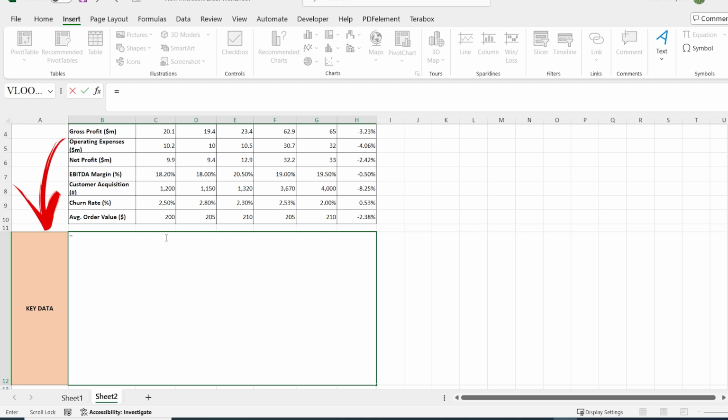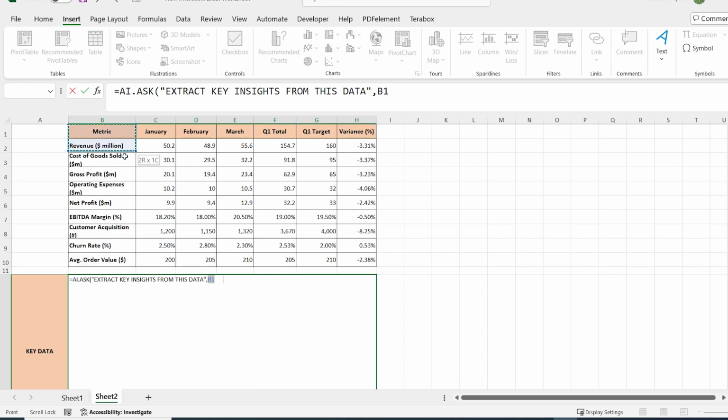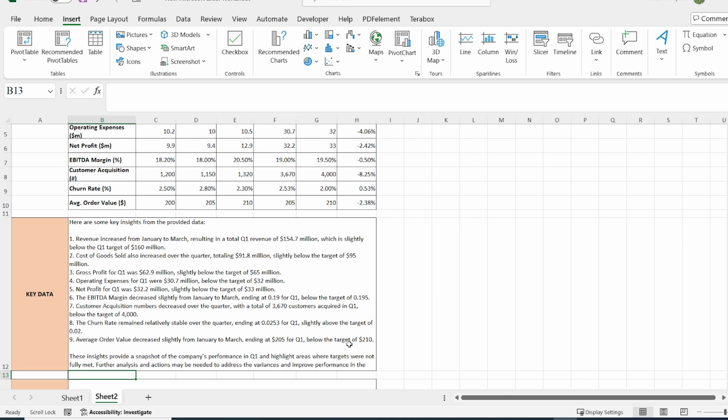In the section K data, I write =AI.ASK("Extract K insights from this data", and then we select the full table from which we want to analyze the data. Press enter and in 1 second we get our first result. That is amazing. Let's consider another example.